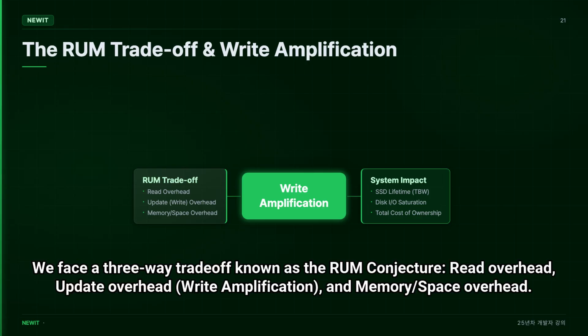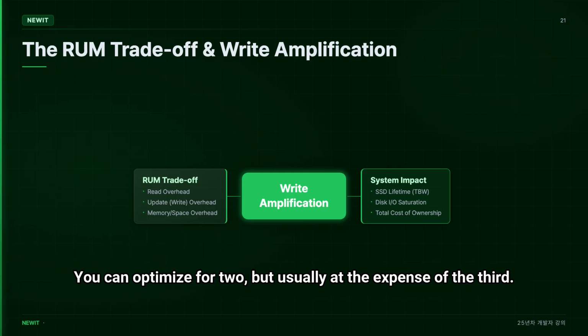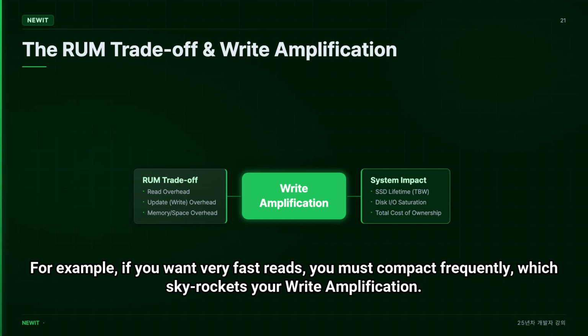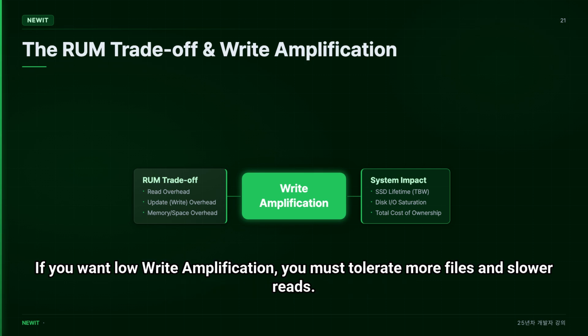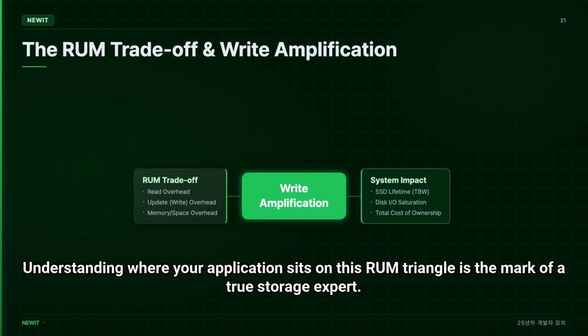We face a three-way trade-off known as the RUM conjecture: read overhead, update overhead, and memory space overhead. You can optimize for two, but usually at the expense of the third. For example, if you want very fast reads, you must compact frequently, which skyrockets your write amplification. If you want low write amplification, you must tolerate more files and slower reads. Understanding where your application sits on this RUM triangle is the mark of a true storage expert.